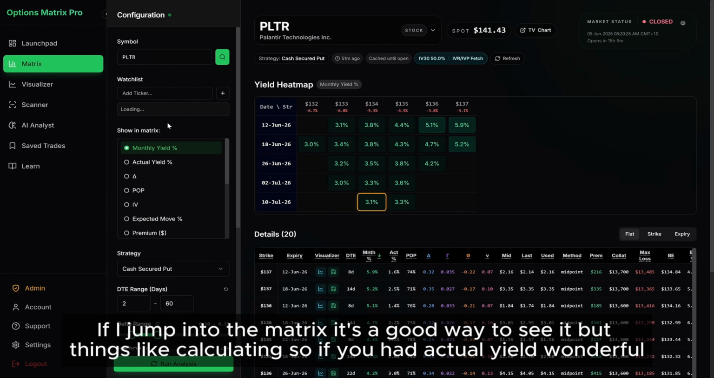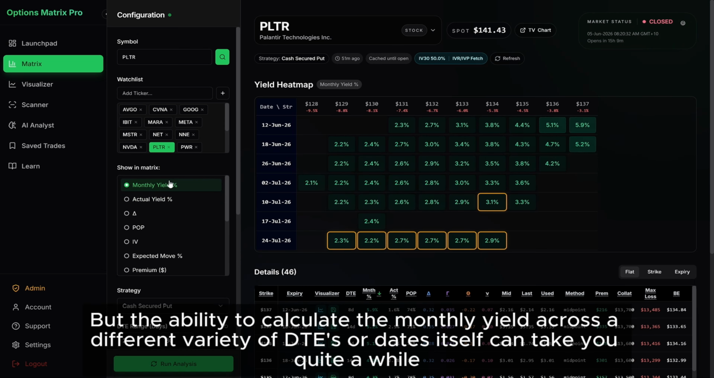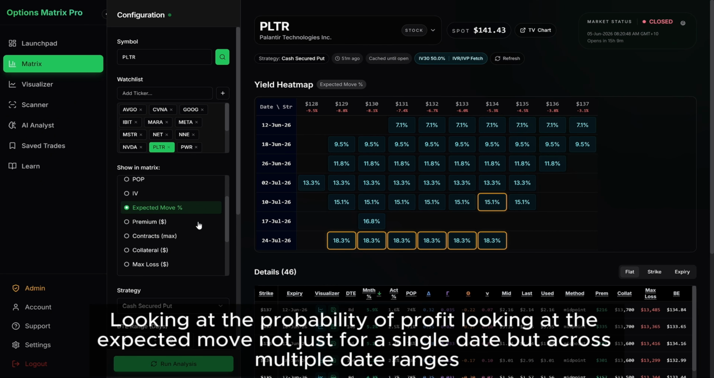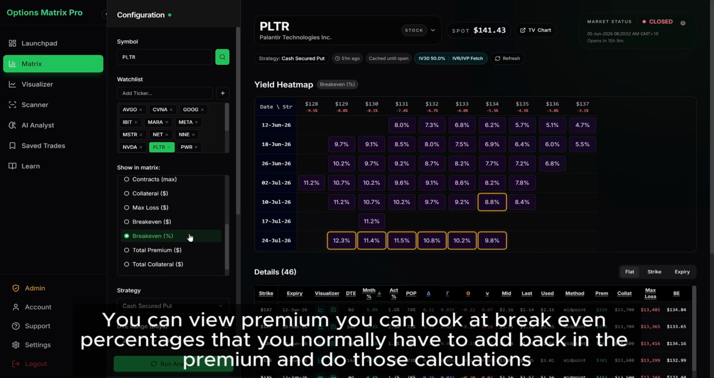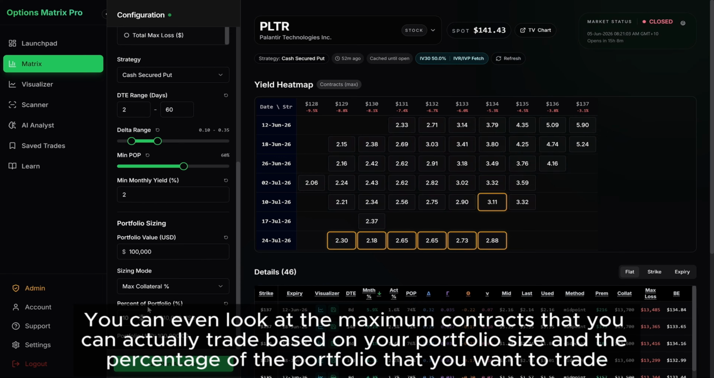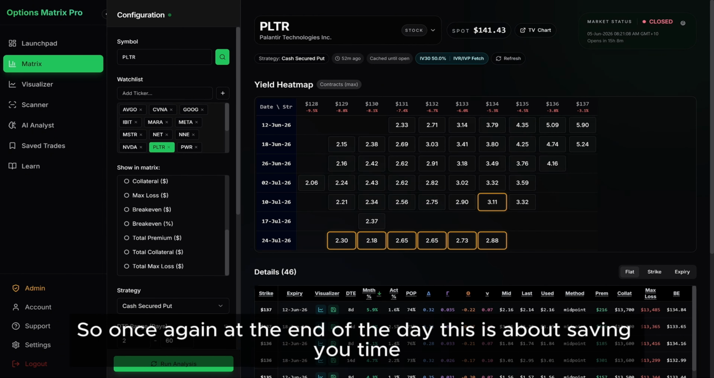If I jump into the matrix, it's a good way to see it. Calculating things like the monthly yield across a variety of DTEs or dates can take you quite a while. You can look at the probability of profit and the expected move, not just for a single date but across multiple date ranges. You can view premium, and look at break even percentages that you'd normally have to calculate by adding back the premium. You can even look at the maximum contracts you can trade based on your portfolio size and the percentage of the portfolio that you want to trade. Once again, at the end of the day, this is about saving you time.